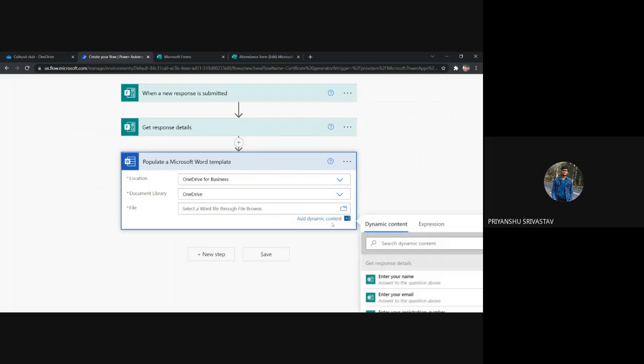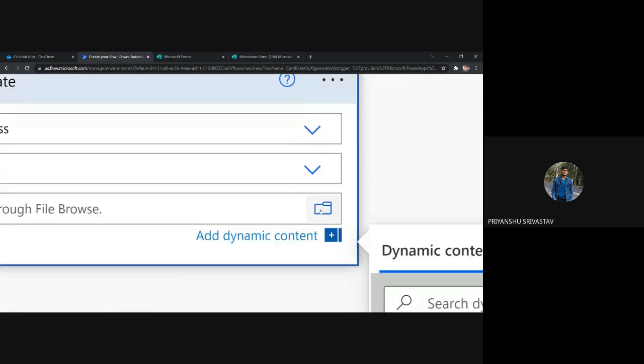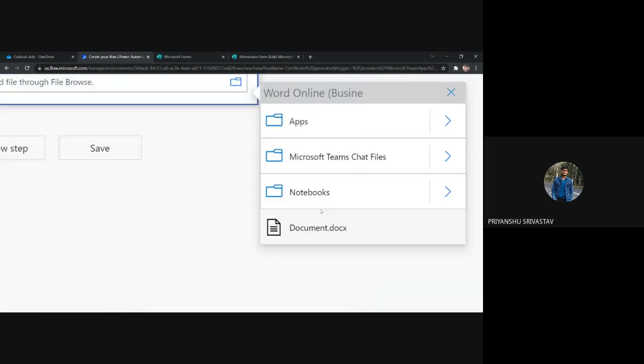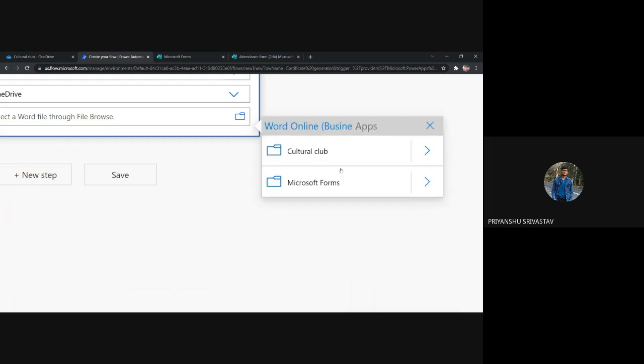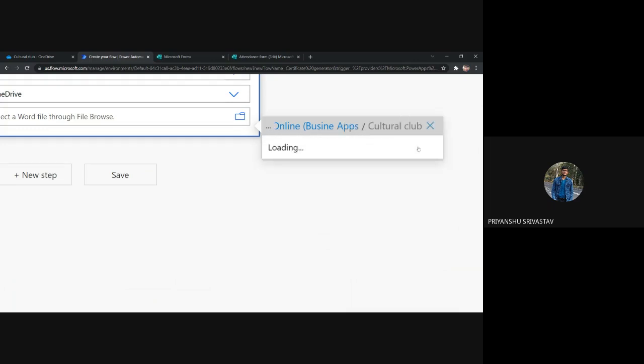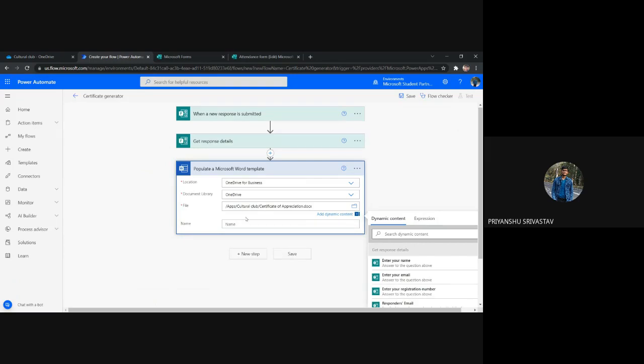So for that, we have to click here. You can see that there is a folder icon here. So let us click on it, and then it displays the hierarchy of my OneDrive. So if you remember, when I had saved the file in apps folder, and then I created a new folder called Culture Club. So I have to select this also, and then I finally have my certificate of appreciation file. So let me just click on it. So now this file is opened in Power Automate.